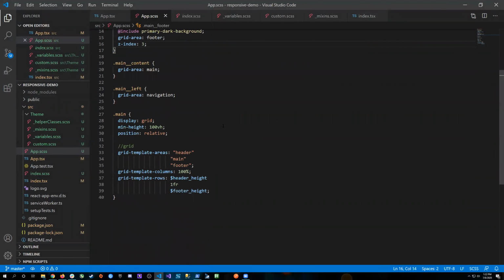So now that we've defined our mobile breakpoint, we're going to start going up in screen size and define how we want it to look when we start expanding. So let's target a specific breakpoint here in main.